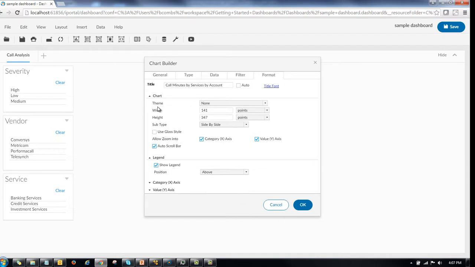The nice thing is I have the ability to use different themes. So these themes can be pre-created to match my corporate look and feel. So as a developer or a power user creating the dashboard, I don't have to guess at the different fonts and color schemes to be used. I just apply the theme, and it's all taken care of for me.